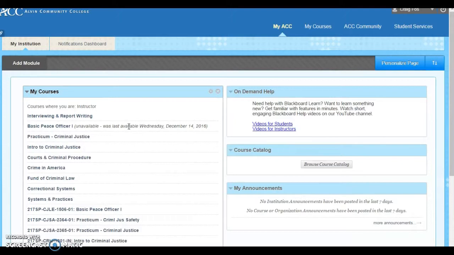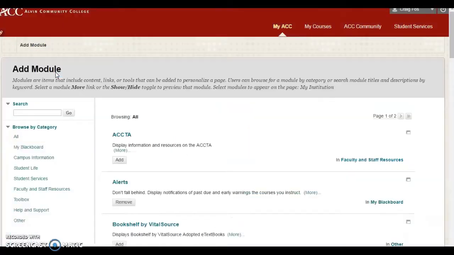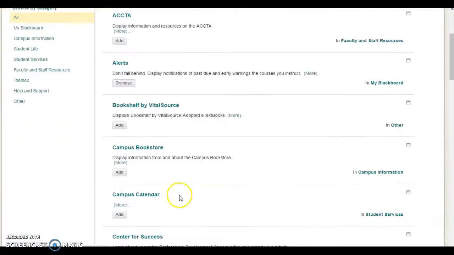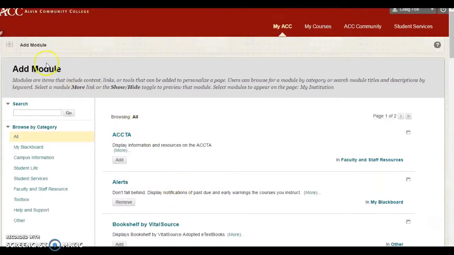Okay, the launch page that you're going to come up with is something that you can customize any way you want. I went ahead and added the My Course modules here, so from this page I can select the course I want. And you can add modules to this by clicking on the Add Module, and then it will give you a list of different modules you can add into it.